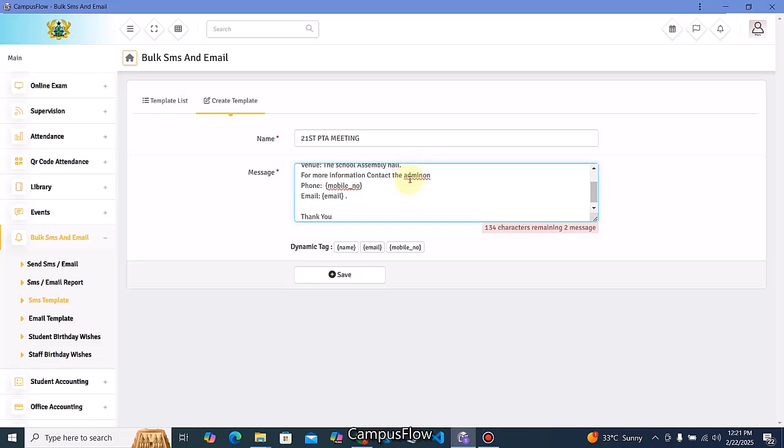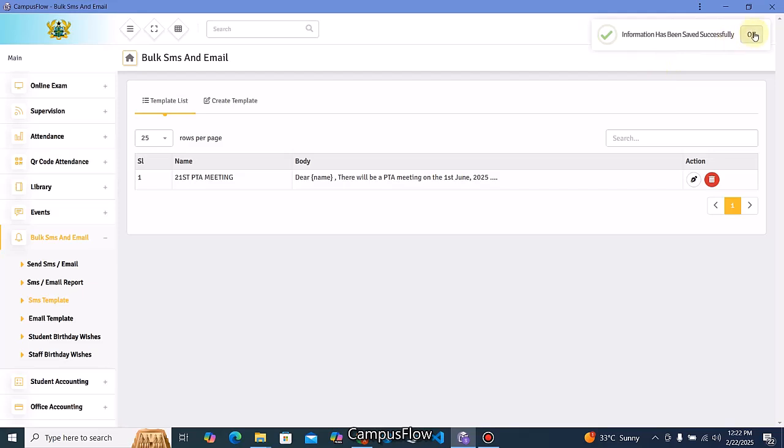Now let me correct this here: contact the admin on. There we go. And then PTA meeting. There we go. So now my template is ready. Once I'm done, what I'm going to do is to click on save. So now the template for the SMS is ready.